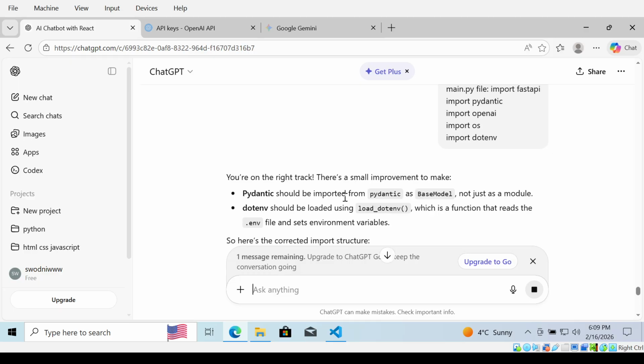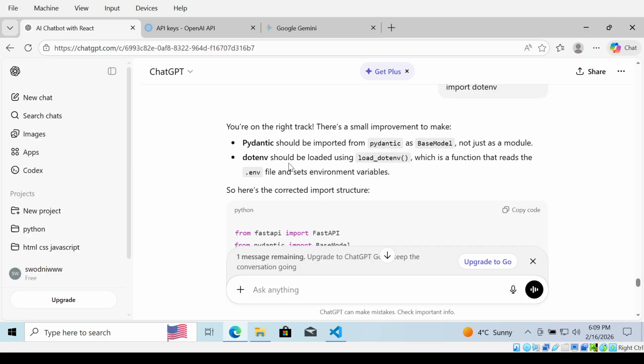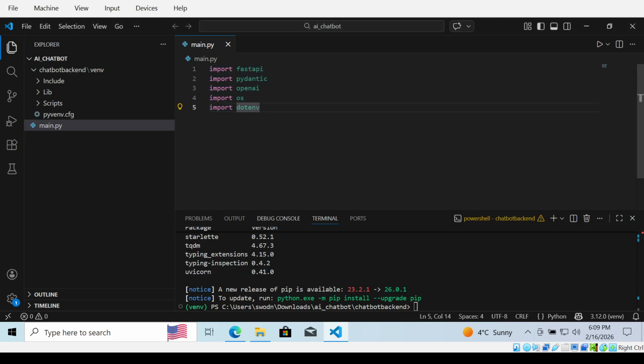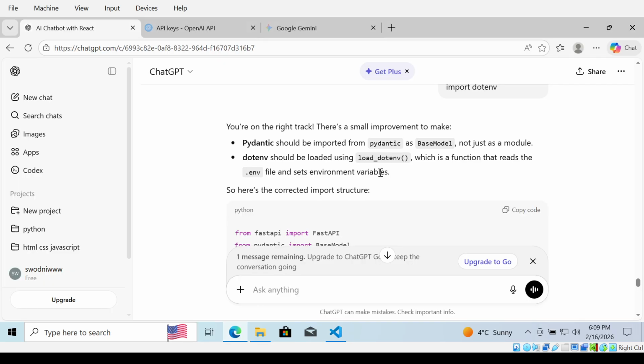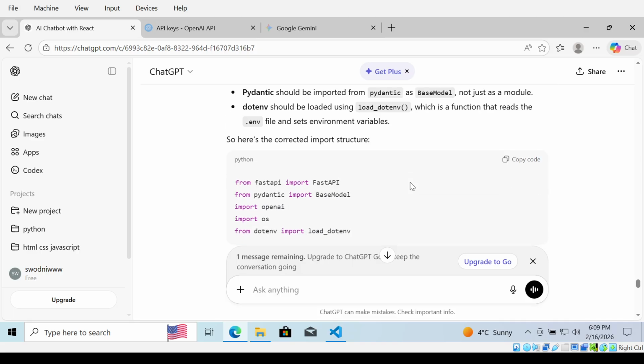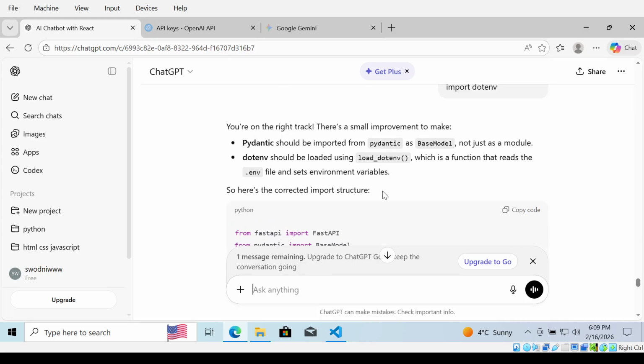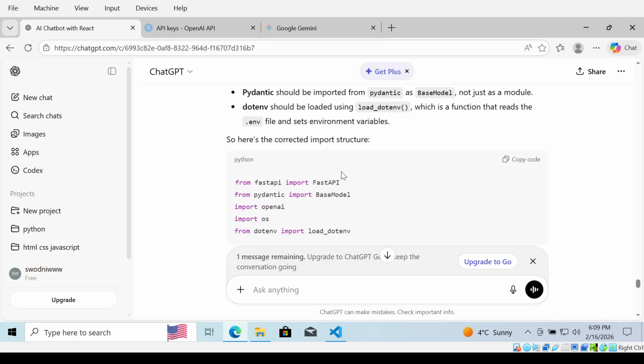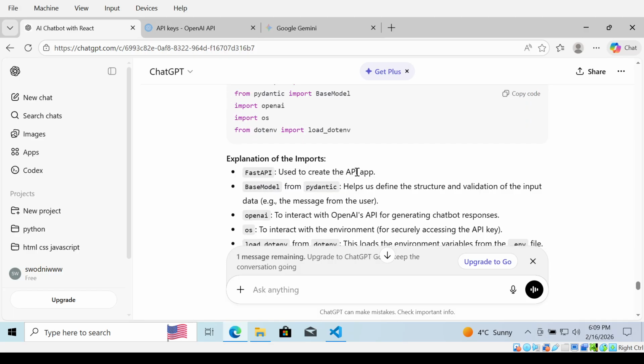There is a small improvement to make. Pydantic should be imported as from Pydantic import BaseModel, not just as a module. Right now I'm importing it as a module. So that is interesting. We learned something important that could be helpful. Dotenv should be loaded using load_dotenv, which is a function that reads the .env file and sets environment variables. Here's the corrected import structure.